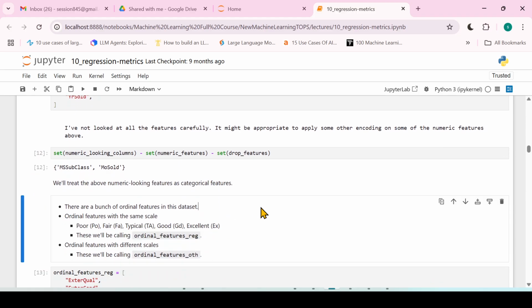Now here, we also have ordinal features in the data set, with the same scales. So here we have the ordinal feature as a scale of poor, fair, typical, good, excellent. These are the ordinal features we have. Poor can be labeled as 1, fair as 2, typical as 3, good as 4, and excellent as 5. This is our ordinal feature with the same scales. For that we can create new columns, and then we can assign all these values.